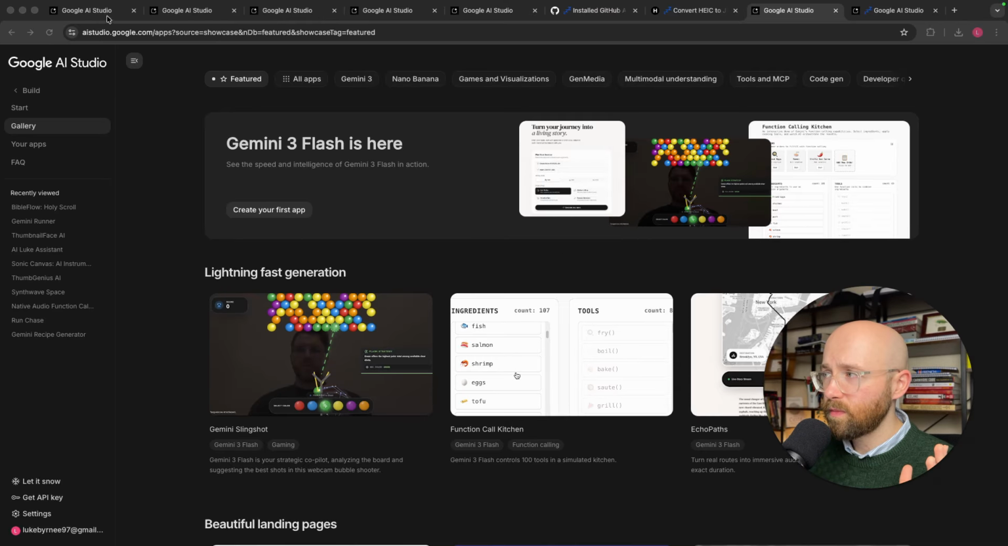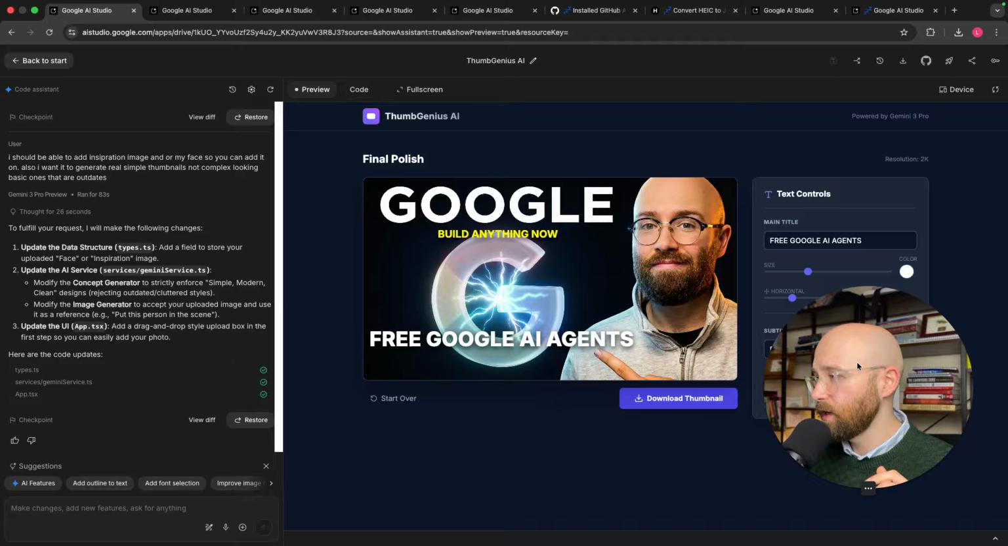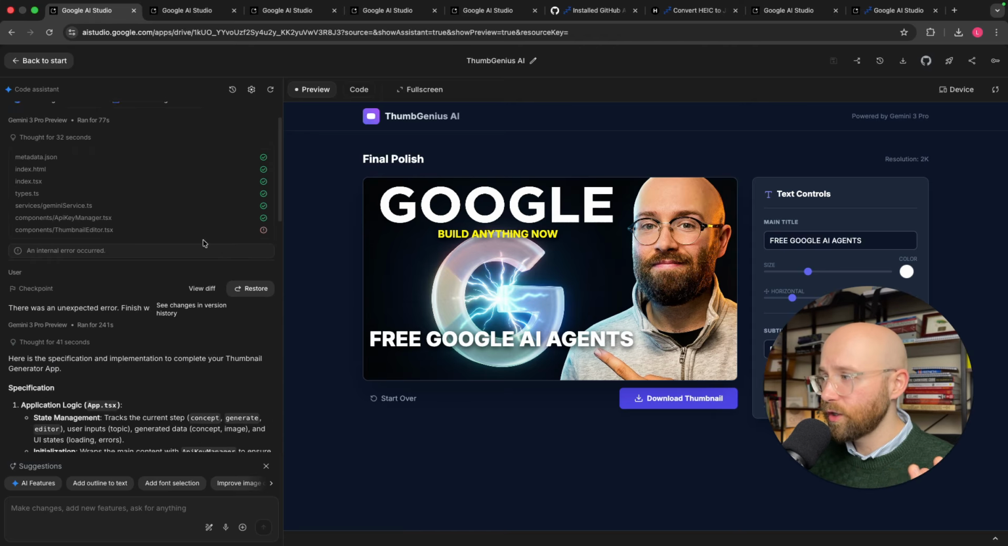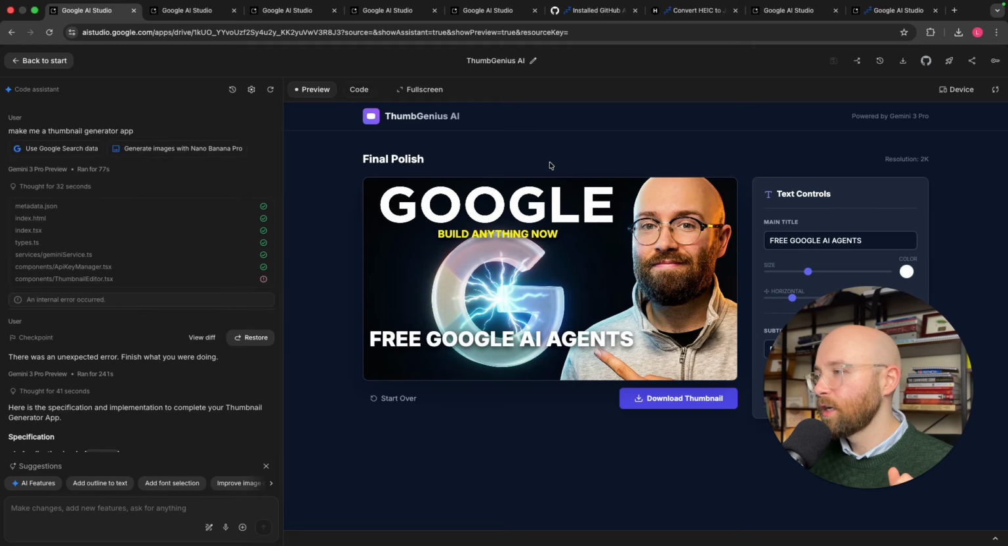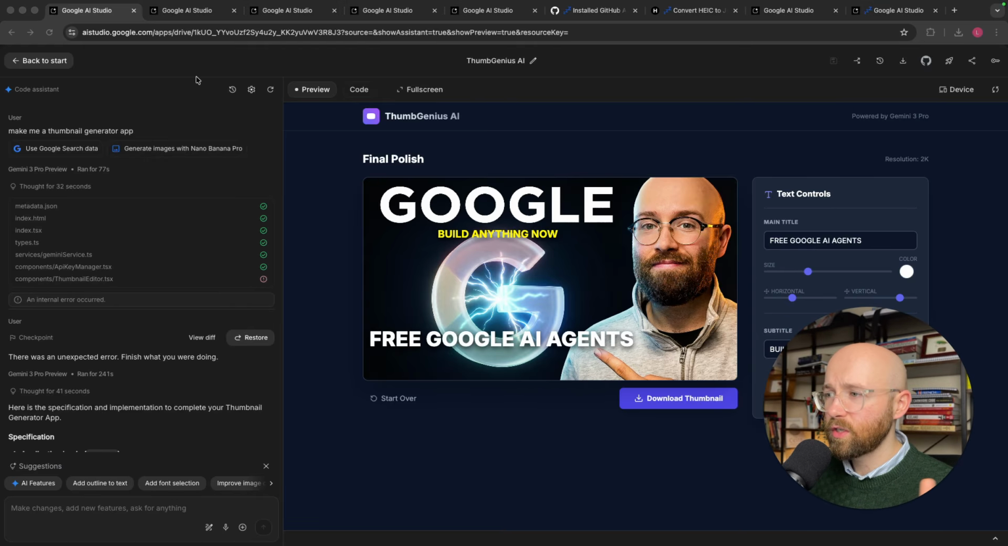So let's open up some that we've created, like this one here, just so I can show you how this actually works. So the app itself, when it starts creating, on the left hand side is the chat, and this is the preview here on the right, obviously.